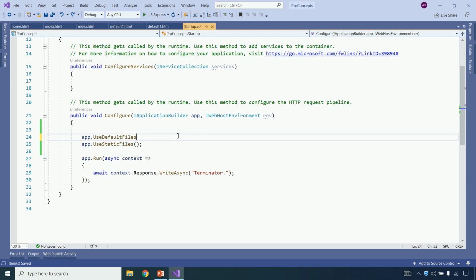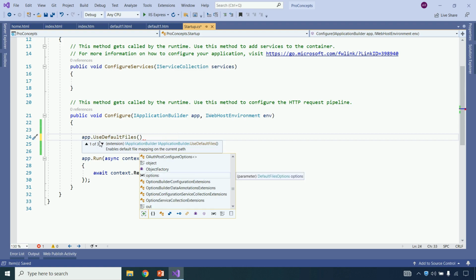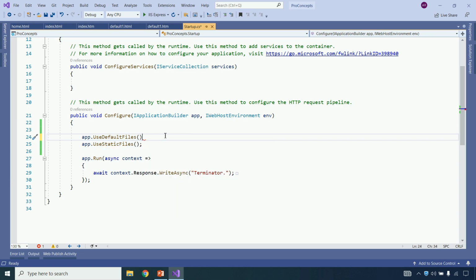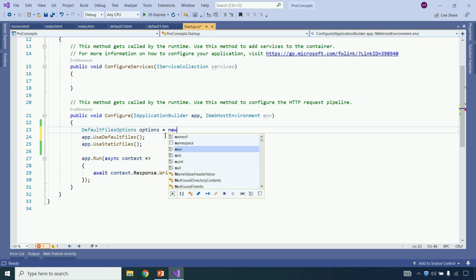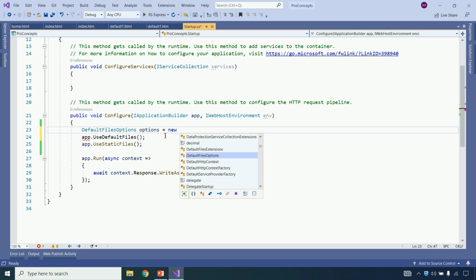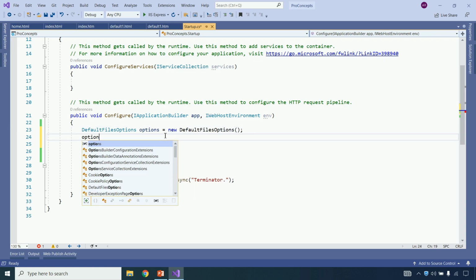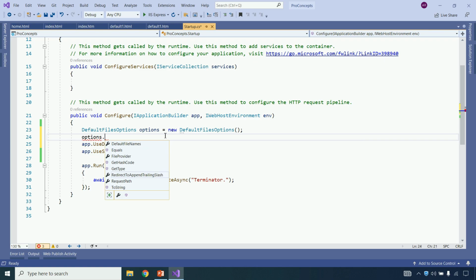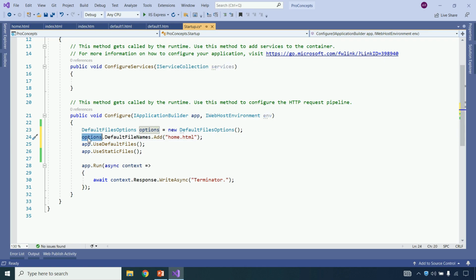Now in the startup.cs class, if we look at the overloaded methods of UseDefaultFiles, one of the methods accepts DefaultFilesOptions, and we are going to use it. So let's create a variable of DefaultFilesOptions. So DefaultFilesOptions, let's name it options, is equal to new DefaultFilesOptions. And let's add the name. So options.DefaultFileNames.Add home.html. And let's run this program.